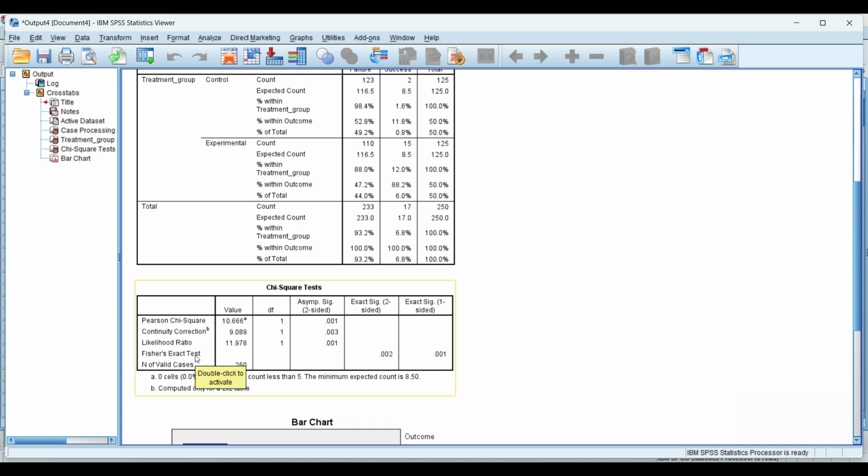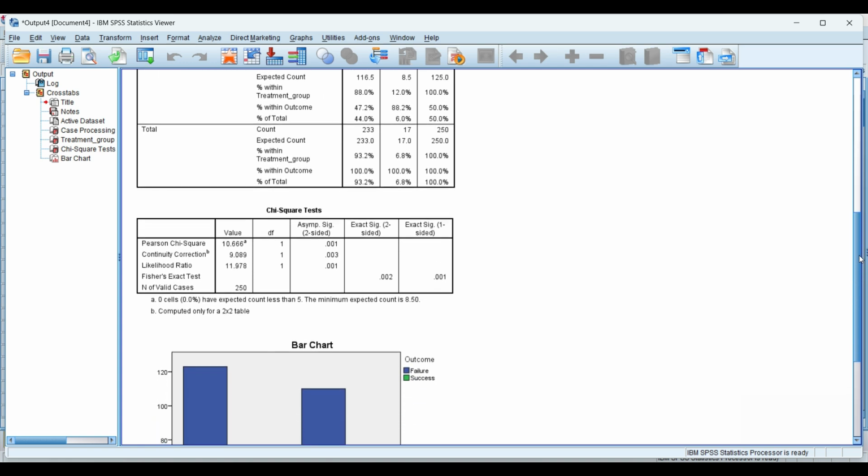For this purpose we are making the video. So we are evaluating Fisher exact test, which is also significant in both cases. You can find that the p-value is less than 0.05 because in case of Fisher exact test the p-value is 0.002 and 0.001, which is less than 0.05. So we simply say that there is association between treatment group and outcome.